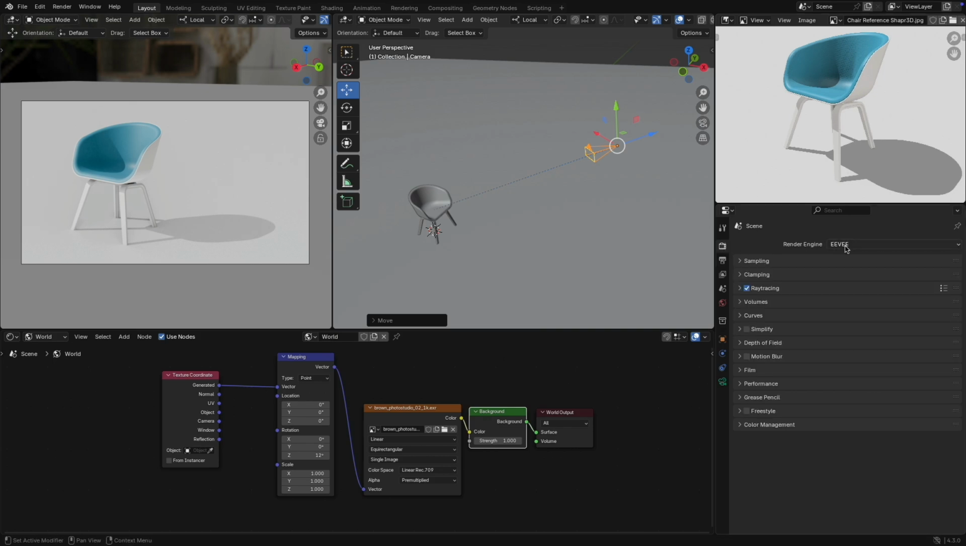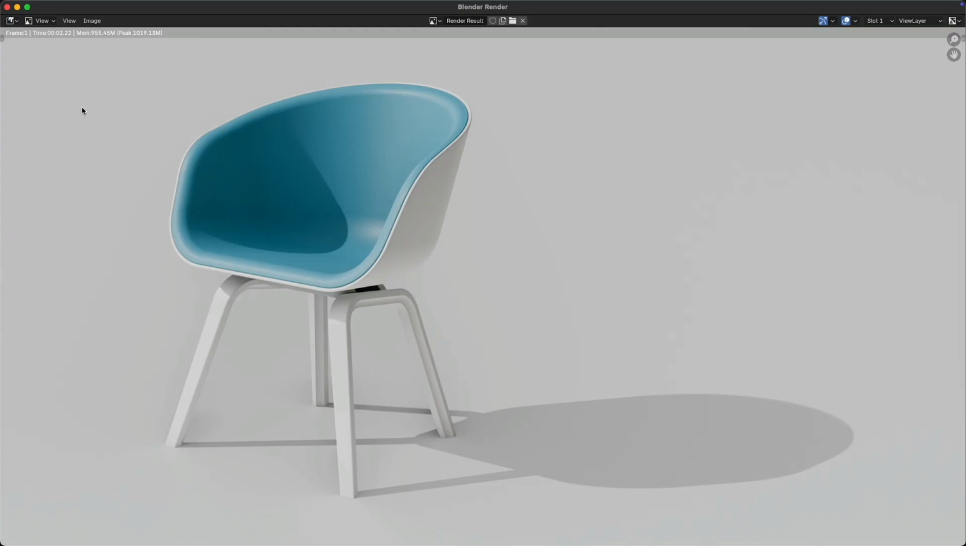In this exercise, we're also going to use the Eevee real-time render engine, and at the end, when everything is set up, we will create the final rendering in just a matter of, in my case, 2 seconds. That's pretty fast and cool, no? Okay, and with all that said, let's do it.